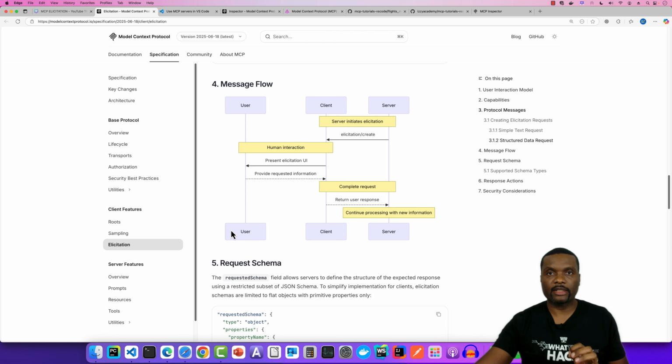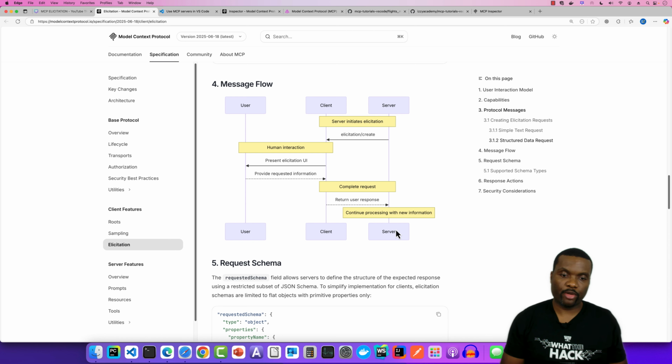Now, this was added on June 18th of 2025. This video was made 3 months later approximately, but most people don't really understand what this feature is about yet. So this particular video is to explain what this is about, how it works on the server side, and how you can configure both your server and your client to leverage this capability.